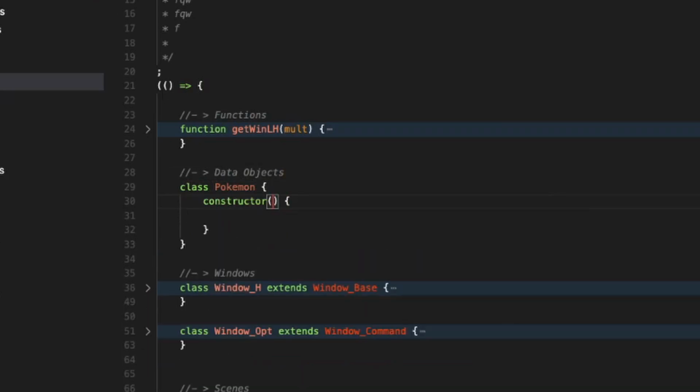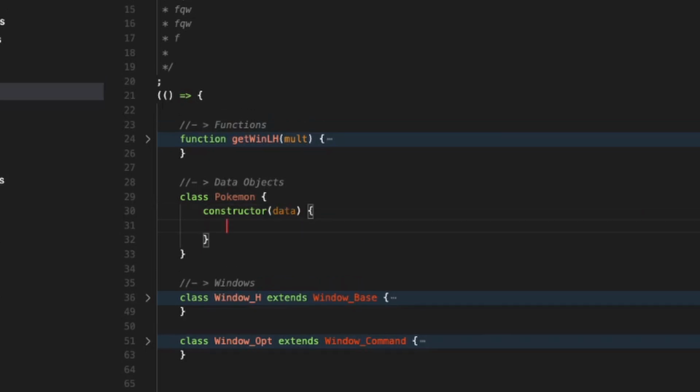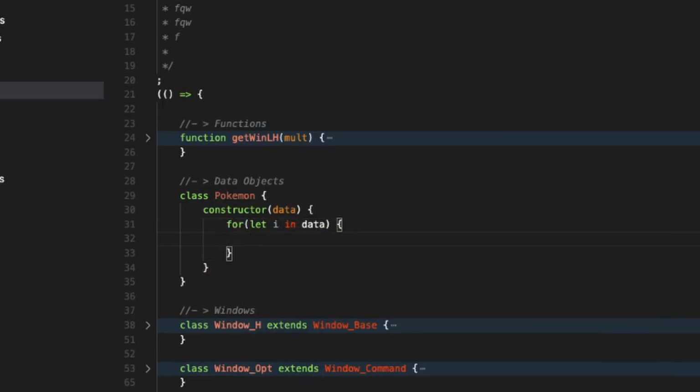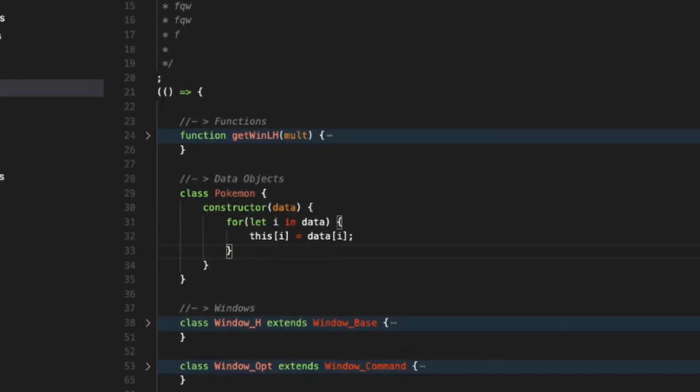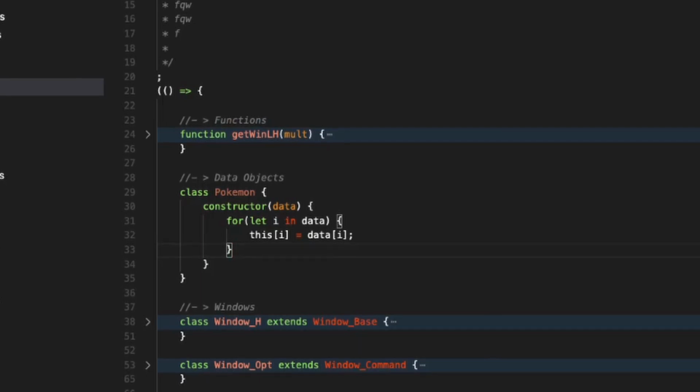Constructor. And in the constructor, we're going to actually have an argument. We're going to have data. We're going to do for let i in data, this[i] is equal to data[i]. So this way we can append any kind of data that we want directly using the data argument. We don't have to basically make a hot mess of code. So let me explain what this is doing.